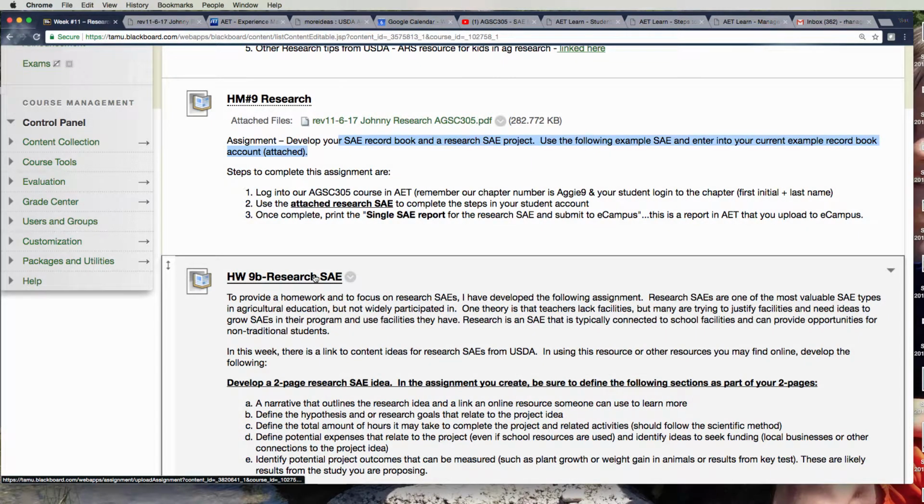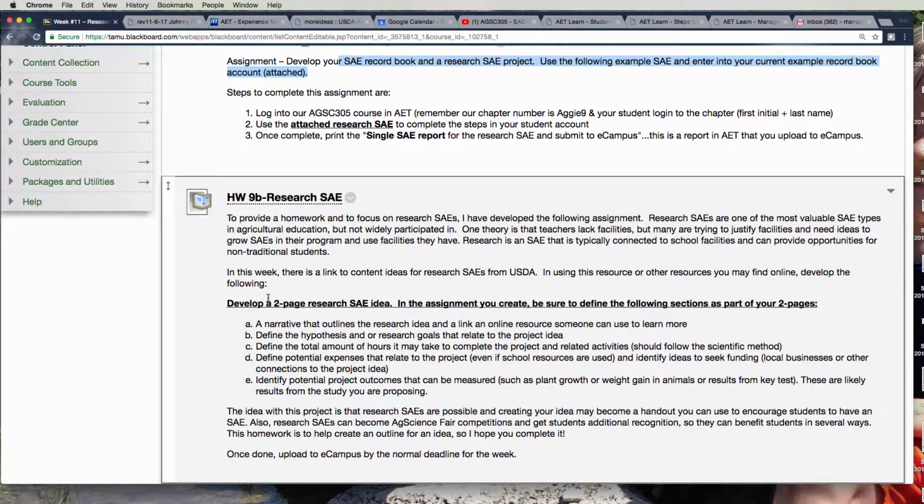The second homework is actually a 2-page research idea. So what you're going to do is go to this USDA website that I shared earlier. It has lots of ideas already there, or you might find other ideas. What you're going to do is develop a 2-pager that covers these points below. First is going to be a narrative that describes the project, give an outline of it. It also outlines any resources that the student may need to learn more.